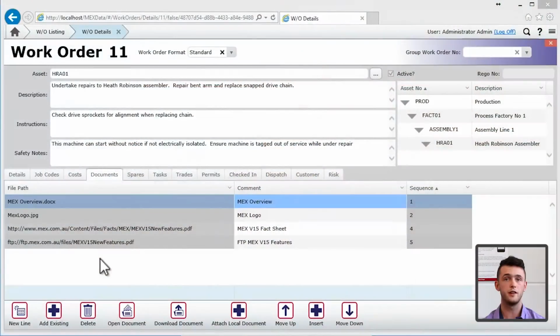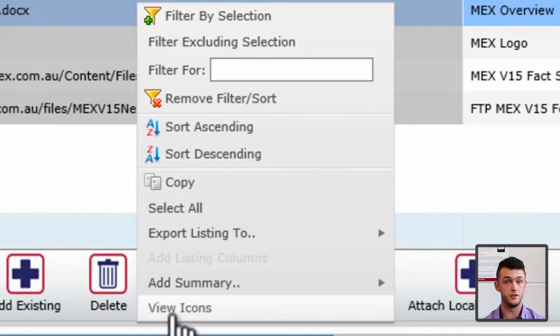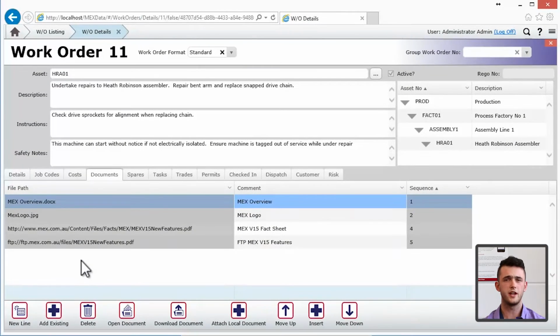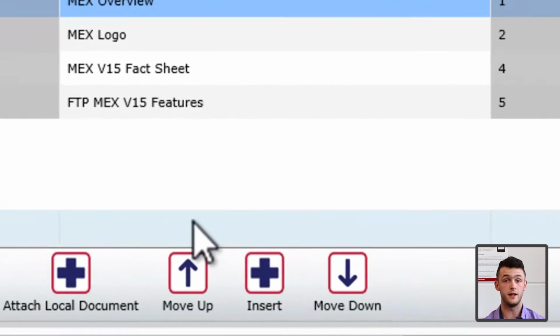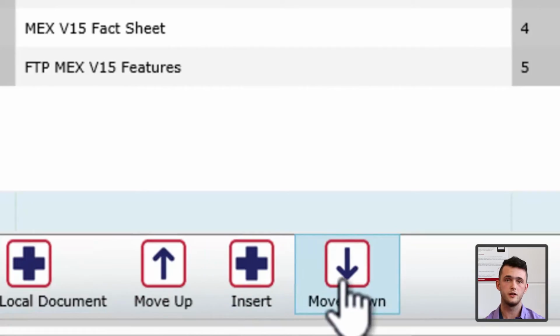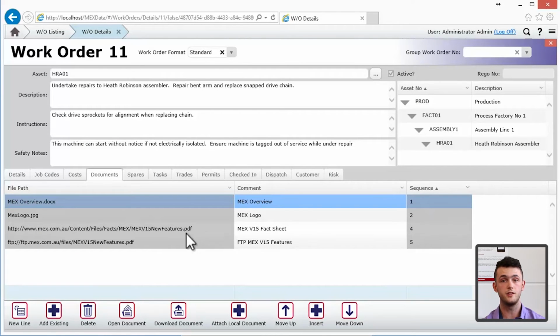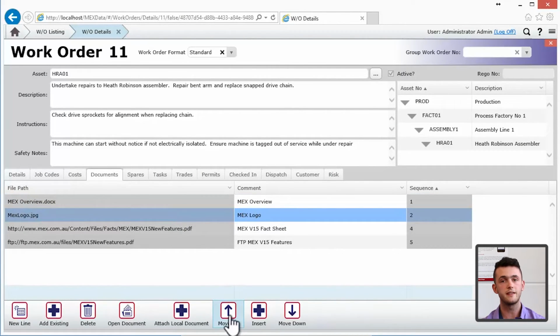Since the release of MEX 15, you may have noticed the Documents tab has two different modes of layout. You can switch between them by right-clicking and choosing the respective view. First, what are the changes to the classic list view? You'll see 3 new buttons: Move Up, Insert, and Move Down. Sequencing documents now plays a role in 15 because it determines the order of the documents in the document carousel. This means if you want a particular image to appear for an asset, you'll have to make that image the first in the sequence. Now, this is also the case for printing documents and what order you want them to print in. Let's swap to the icon view.